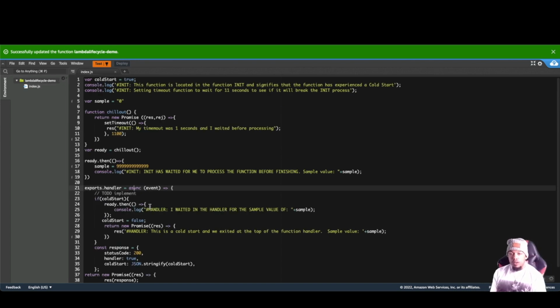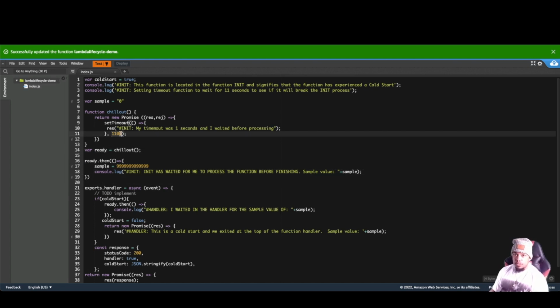But the goal here is that we want to understand what's going to happen. What do you think is going to happen? I have a timeout in my function init, and I'm actually resolving that promise in my init. So this function is going to run in 11 seconds. So conceptually, you would think that, well, the function init should break because it's gonna wait for 11 seconds before it's done. So let's see what happens.